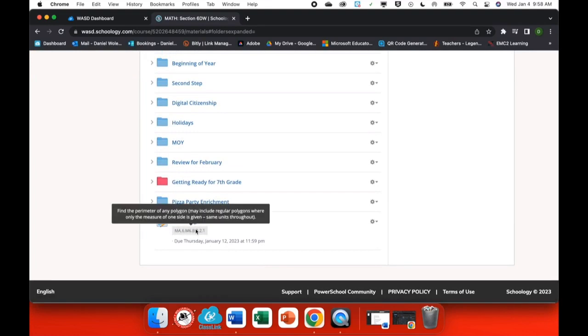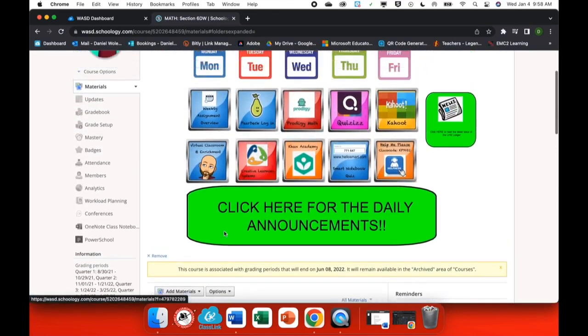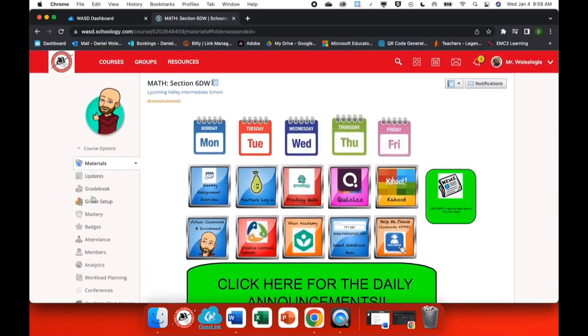Now, when I go back under my materials, the standard or assessment anchor is listed right here under that particular assignment. You can also do this for questions on tests and track the standards throughout your marking period.